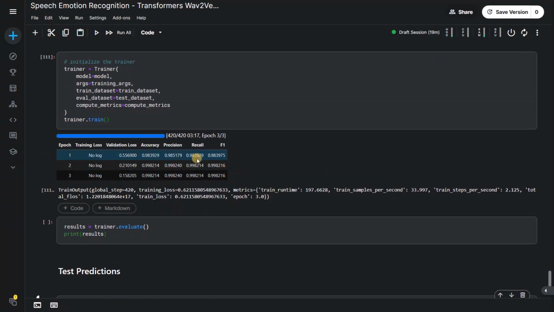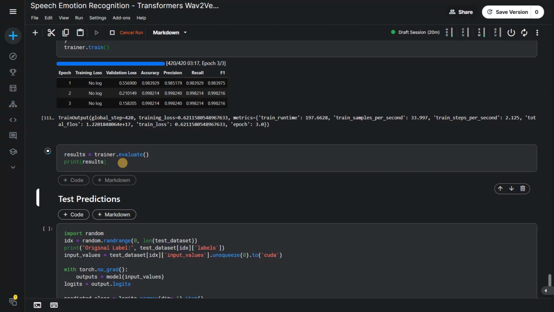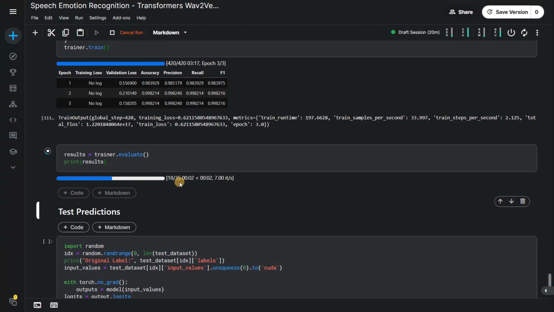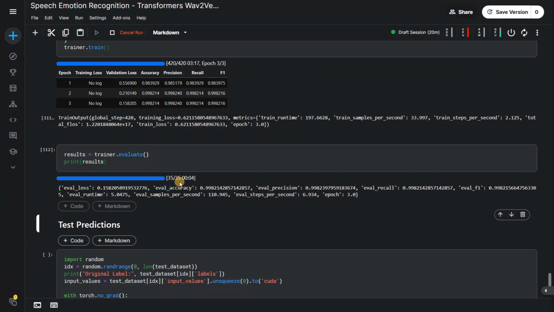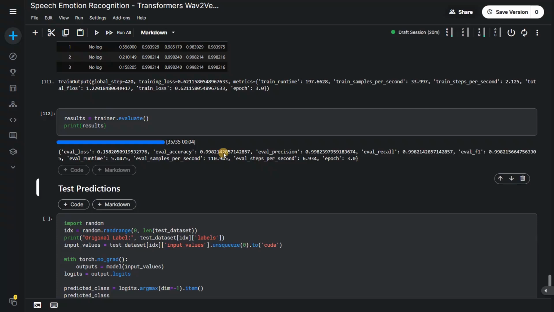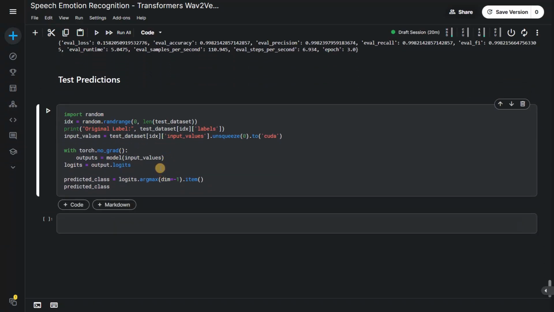Now you can see the training is done, and we got around 99.8% accuracy. So that is good, and you can see how the training loss decreased gradually, and the validation loss, and even the F1 score, all the other metrics have improved. Let's do the evaluation. And you could see the same results. At least in the third epoch, we are almost getting the same results. So this will be the final evaluation accuracy. Let's do the test prediction.